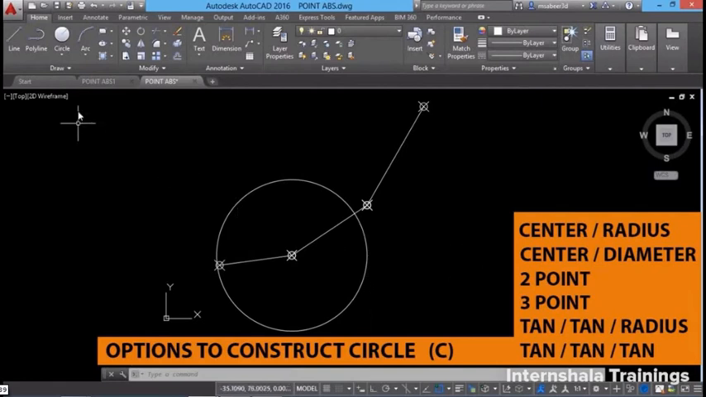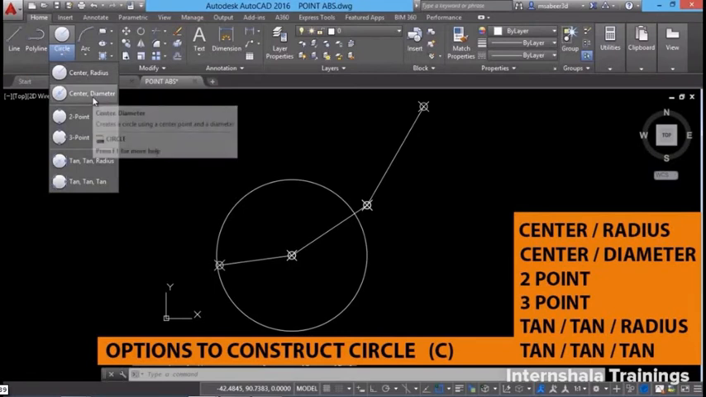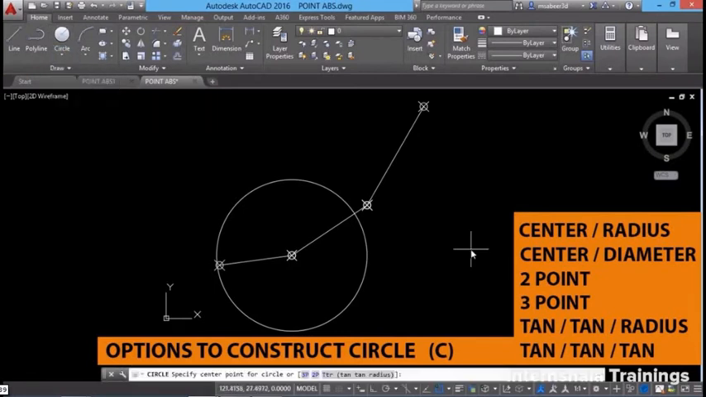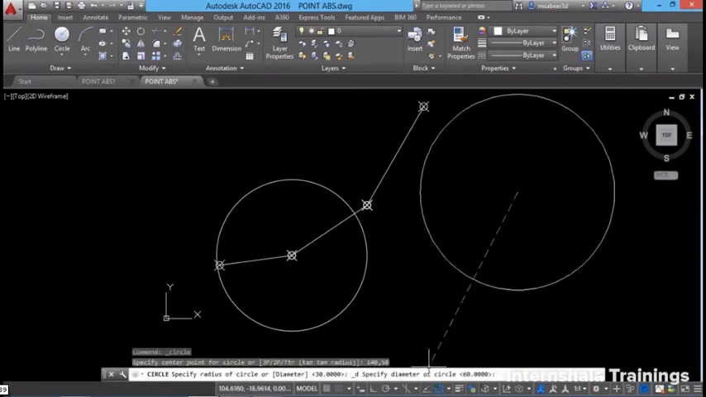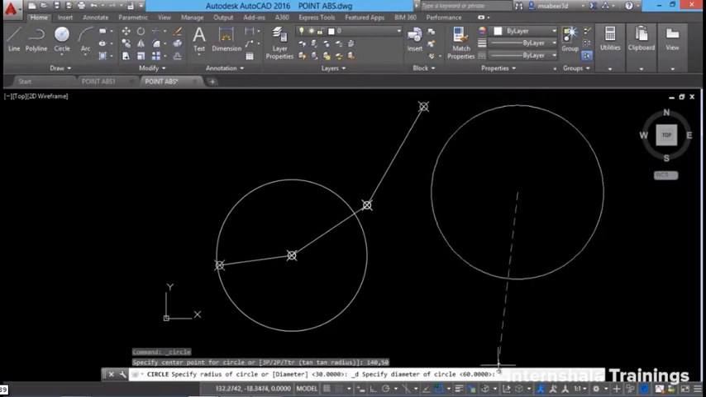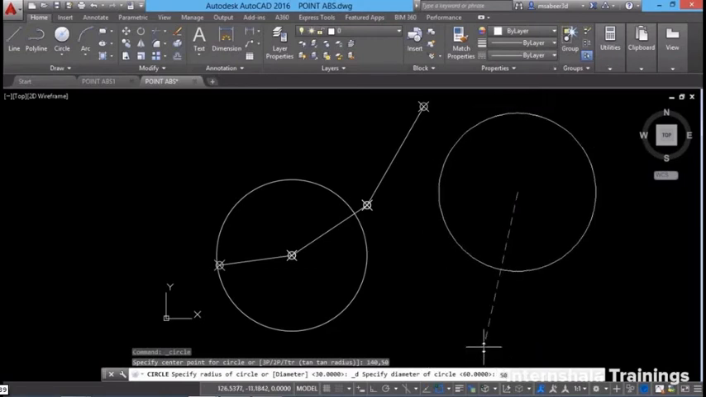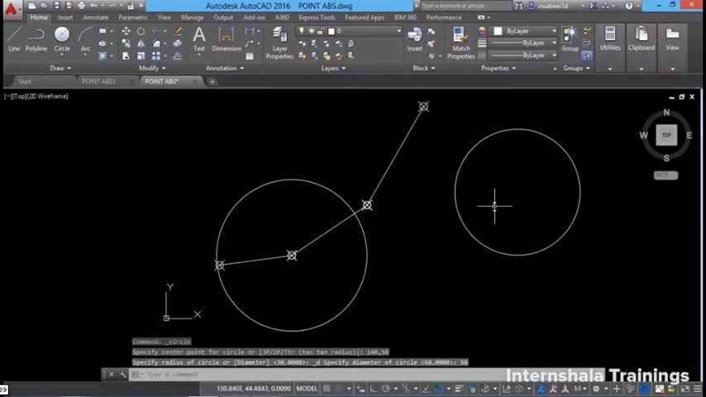Next, I'll draw a circle using center diameter method. So I'll click on the circle command and I'll select center diameter. I'll define the center point using absolute coordinates. I'll give 140, 50 as the center point. Now it's asking for the diameter. I'll give a diameter of 50 units. So the circle is drawn with the center diameter method.